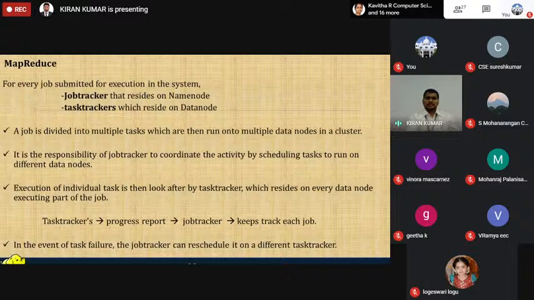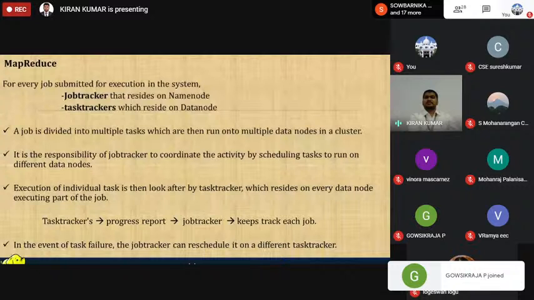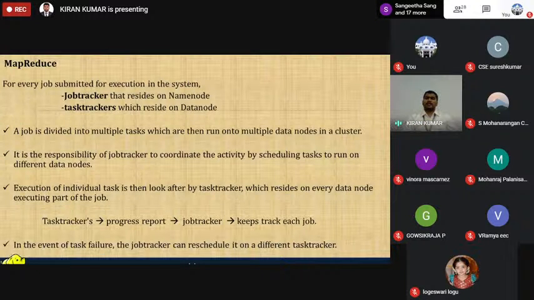As I told, for every job submitted for execution in the system, the job tracker resides in the name node. We have one single name node. As the name node has the information about all the data nodes, in the same way the name node will have one more component called a job tracker, which is used to monitor and maintain the resources and also to allocate the jobs to the data nodes. In each data node there is another component called a task tracker. The task tracker's responsibility is to receive the jobs from the job tracker and to complete the job. So these are the two components we have introduced here.